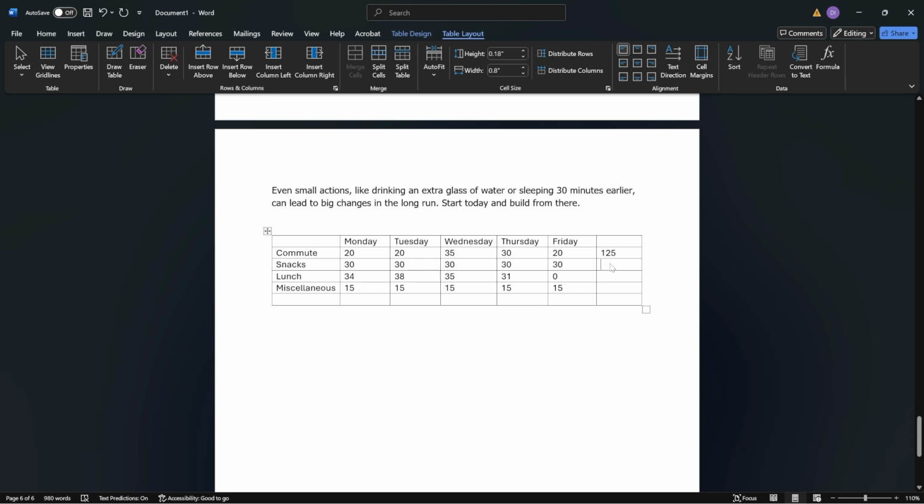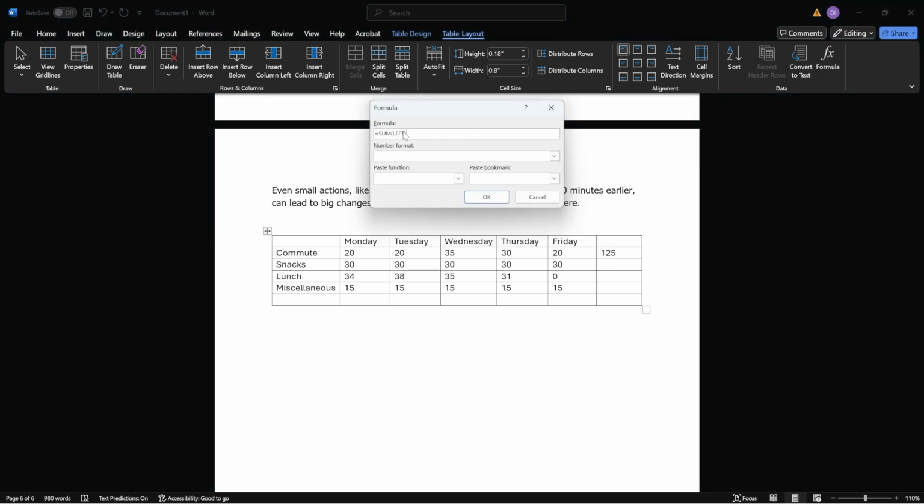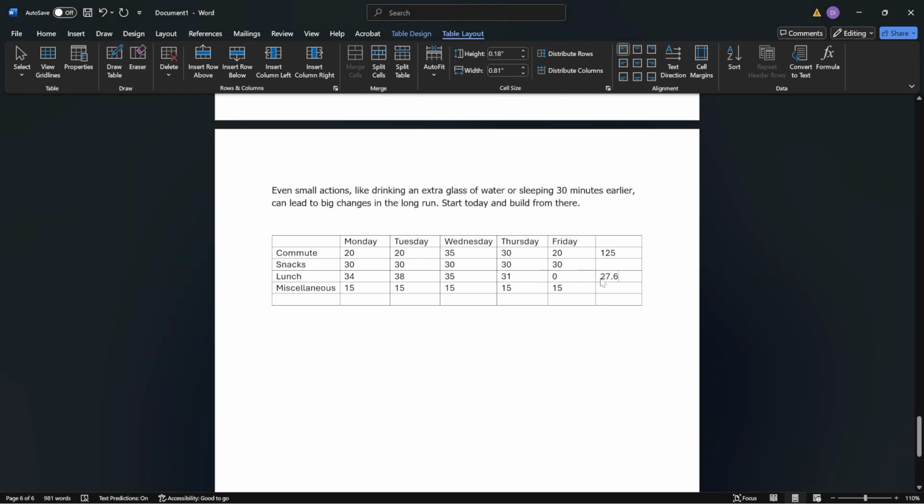Now, what if, for example, we're going to get the average. We can click the Formula right here and delete this one right here. Click this, and there goes AVERAGE. Let's just add the equal sign there, and then let's add LEFT here. Click OK, and there you go. We got the average for this one here.